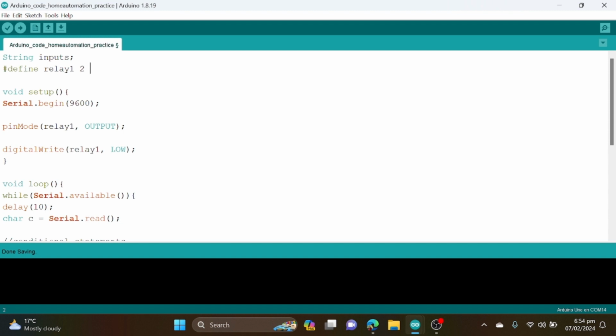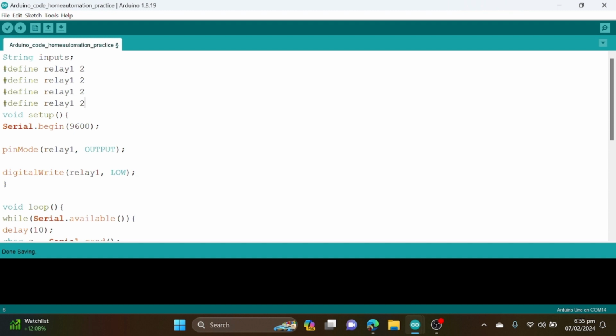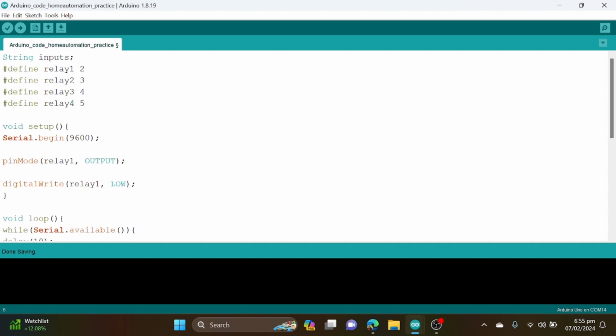We are using a 4-channel relay, so this is relay 1. Now we have to copy this whole line, go down, paste, go down, paste, press enter to go down, and paste again. So relay 1, relay 2, relay 3, relay 4. This 2 is basically the Arduino digital pin, D2, then D3, D4, D5. Okay, this is for the initialization of the variables or inputs.